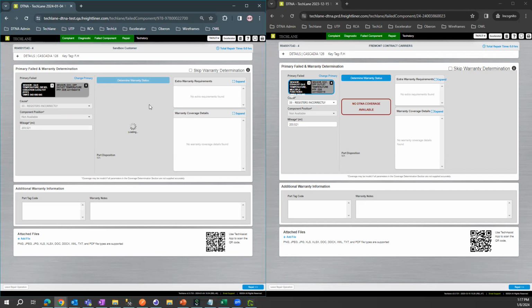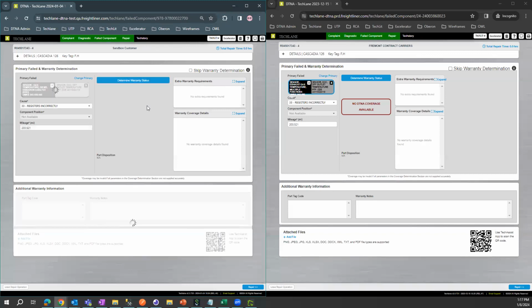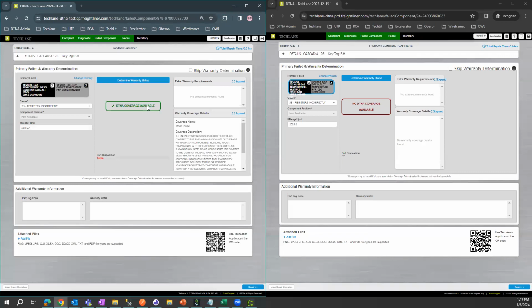Slowness applies to the left window. Once again, apologies. And you see that we have coverage available. So this is the same RO, both in test and in production.